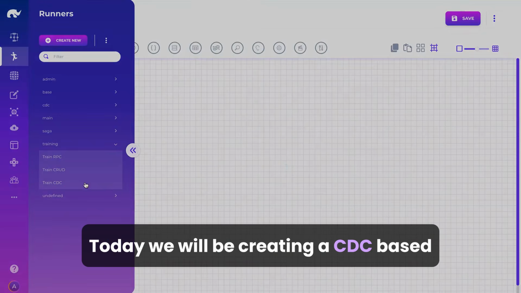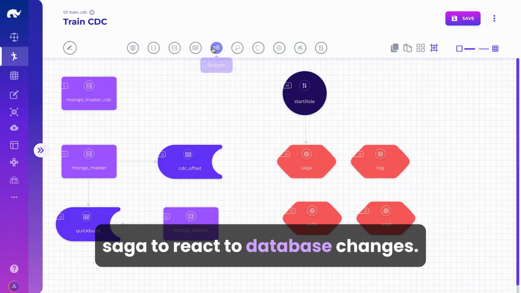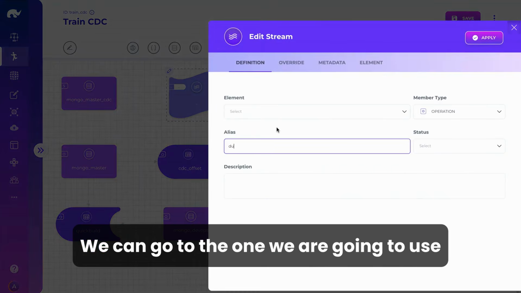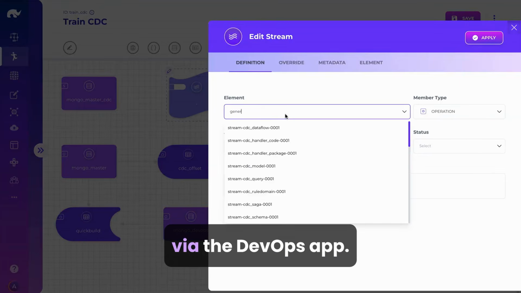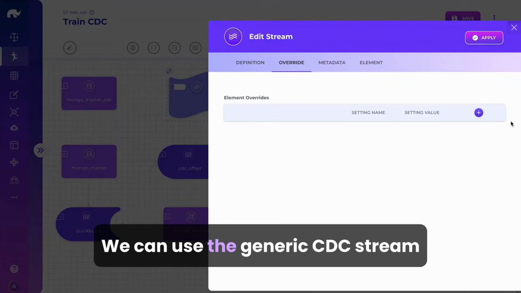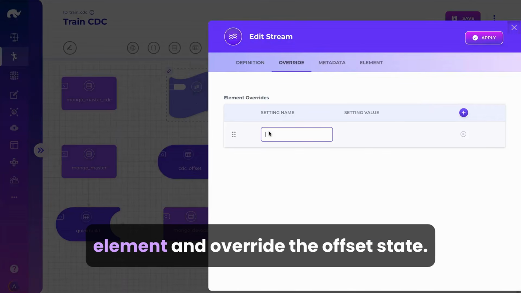Today we will be creating a CDC-based saga to react to database changes. Before we begin, we will need a CDC runner. We can go to the one we are going to use via the DevOps app. Here we will define a CDC stream. We can use the generic CDC stream element and override the offset state.